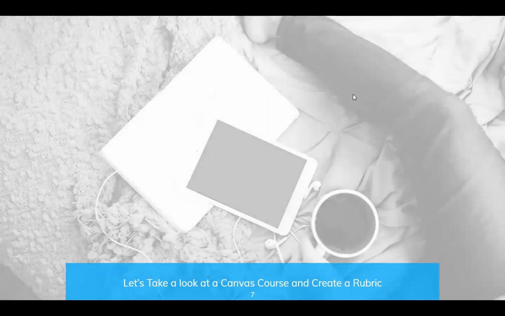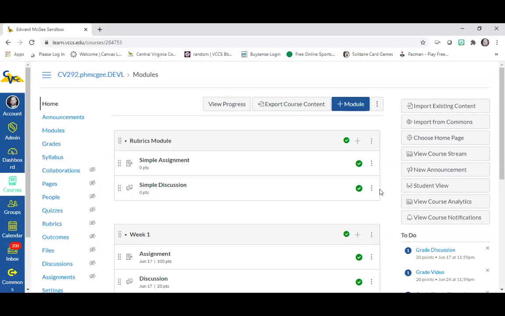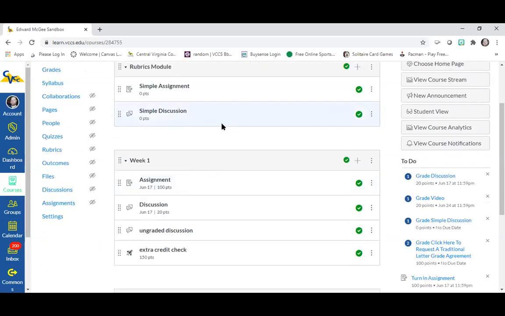Okay, so let's go ahead and take a look at the Canvas course, and we're going to create a rubric now. So I'm going to go ahead and switch over to my sandbox. Everybody should be seeing my sandbox now. And I've already created a rubrics module, and within this module, I've already created a simple assignment.